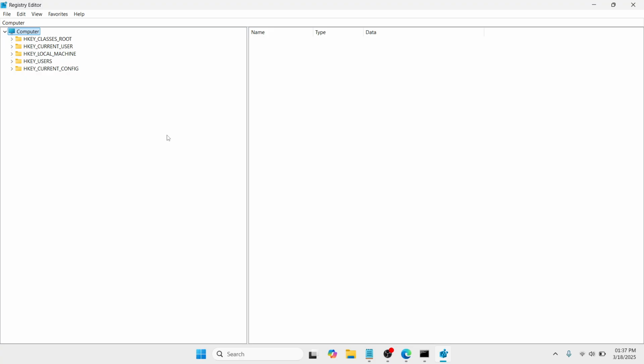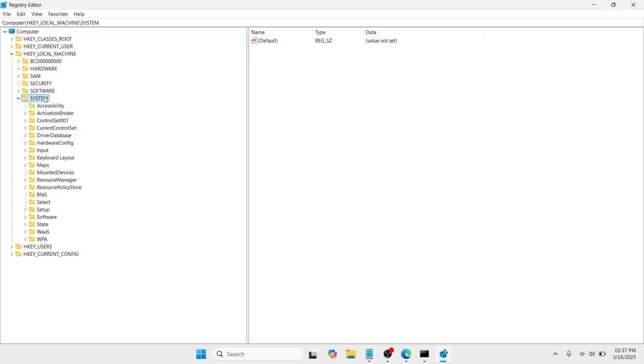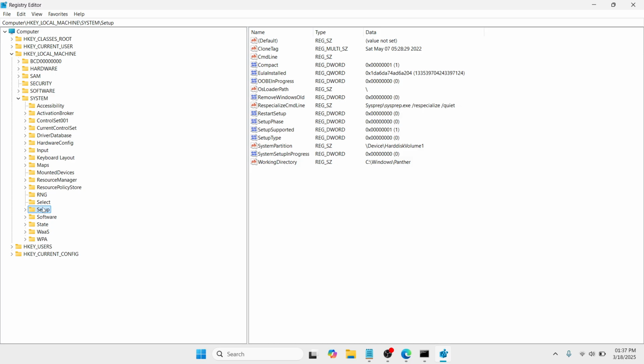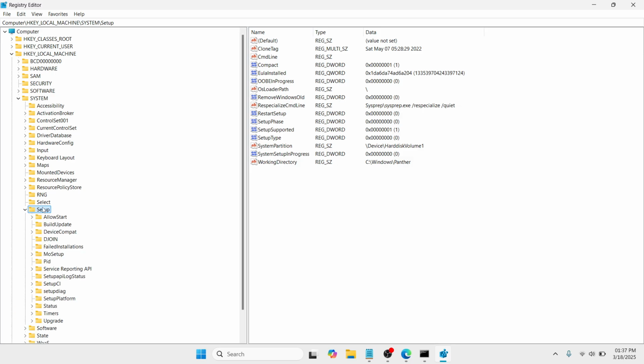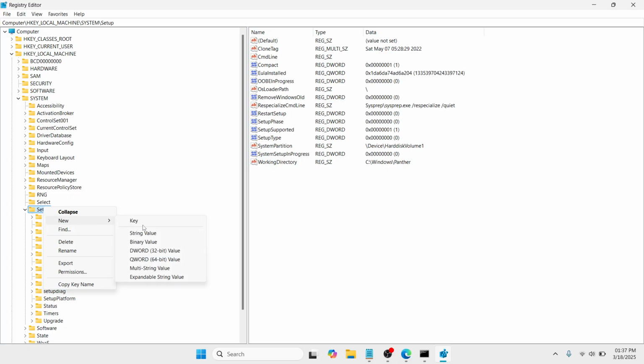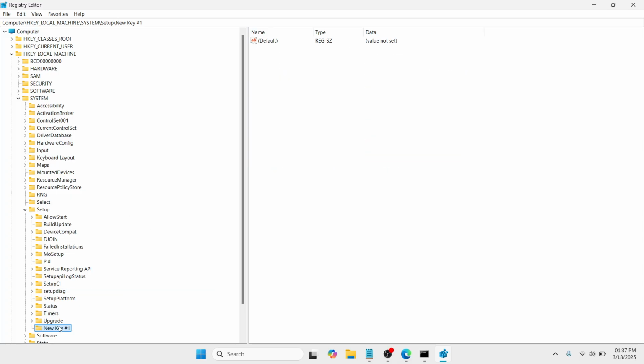Here you need to look for HKEY_LOCAL_MACHINE. Double click that, proceed to System, double click that once again, proceed to Setup, double click that, and look for LabConfig. If in your case you don't have it, just right click, go with New, then Key, and rename it to LabConfig. Type exactly what I am typing here, LabConfig, and once you have typed that, click Enter.